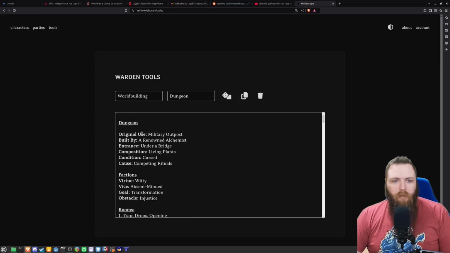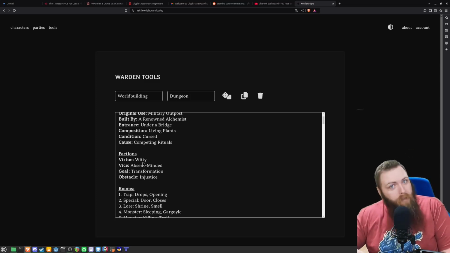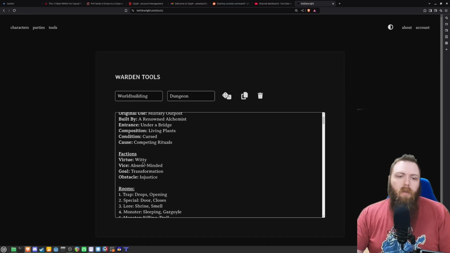So you have a dungeon. Original use was a military outpost. It was built by a renowned alchemist. The entrance is under a bridge. The composition is that it's made of living plants. Imagine living plants. Sounds like a monster. The condition is that it's cursed. The cause of it is competing rituals. So there's factions in there. There's dungeon factions, not realm factions, but dungeon factions. So the denizens that are in there, their virtue is that they're witty, their vice is that they're absent-minded. The goal is maybe transformation of the place, and the obstacle is the injustice of what brought them there. I don't know, right? I'm just making that up.